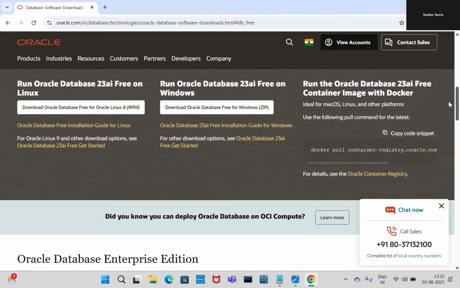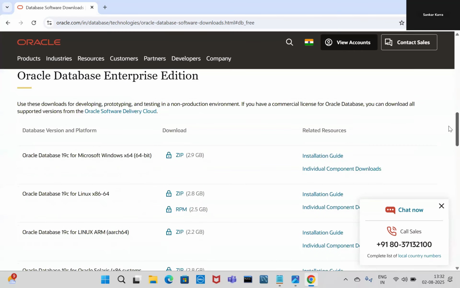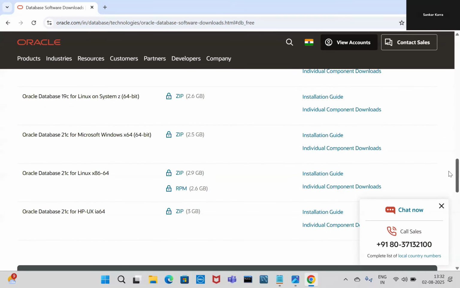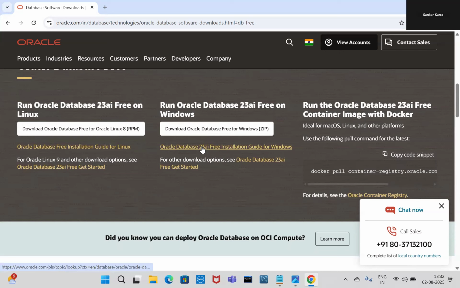See, run Oracle database 23ai Free on Windows. This we need to download. Let's check here. So there are Microsoft Windows Oracle database 19c and 23c. First go to the Oracle database 23ai Free installation guide for Windows. So let's check this guide.